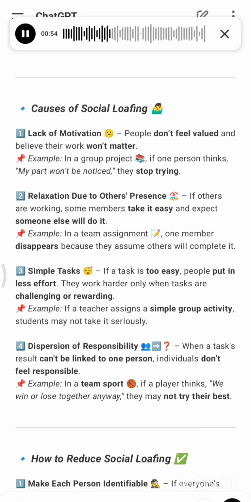3. Simple tasks. If a task is too easy, people put in less effort. They work harder only when tasks are challenging or rewarding. Example, if a teacher assigns a simple group activity, students may not take it seriously. 4. Dispersion of responsibility. When a task's result can't be linked to one person, individuals don't feel responsible. Example, in a team sport, if a player thinks, we win or lose together anyway, they may not try their best.